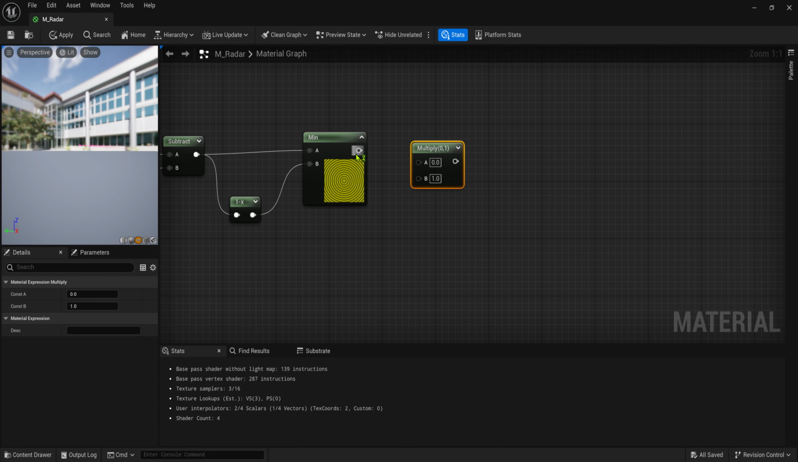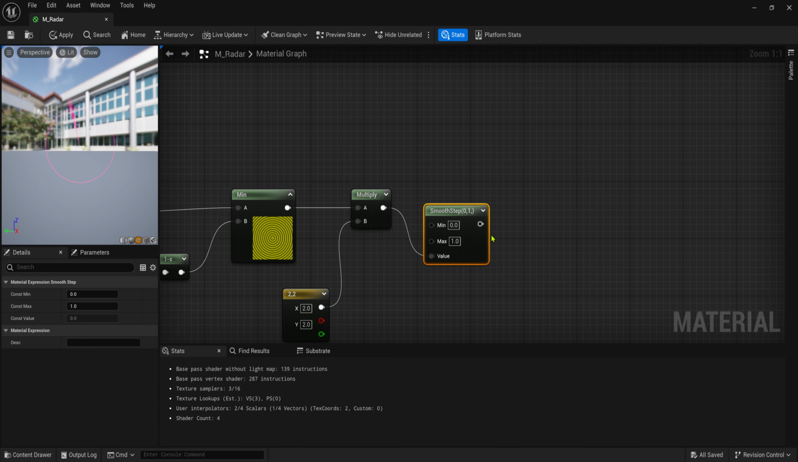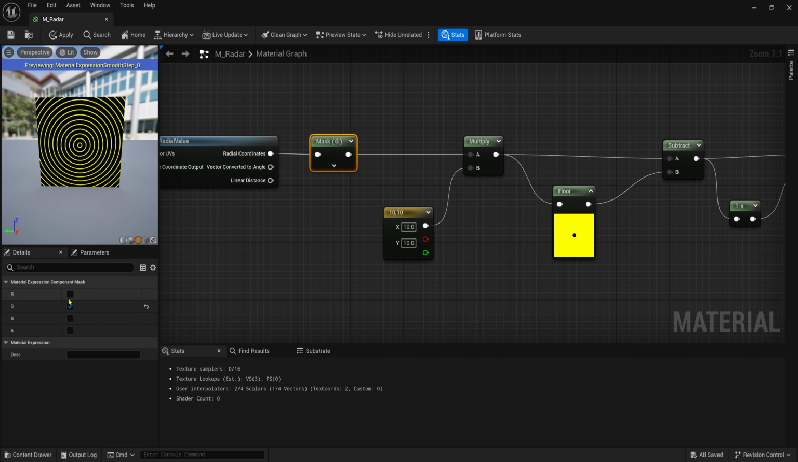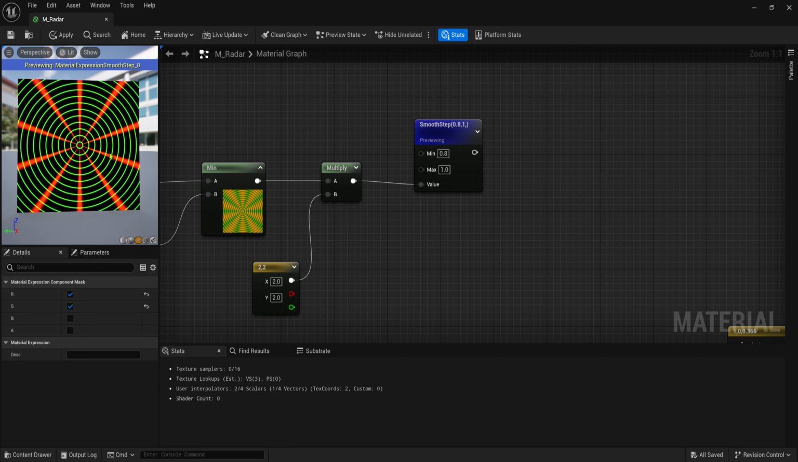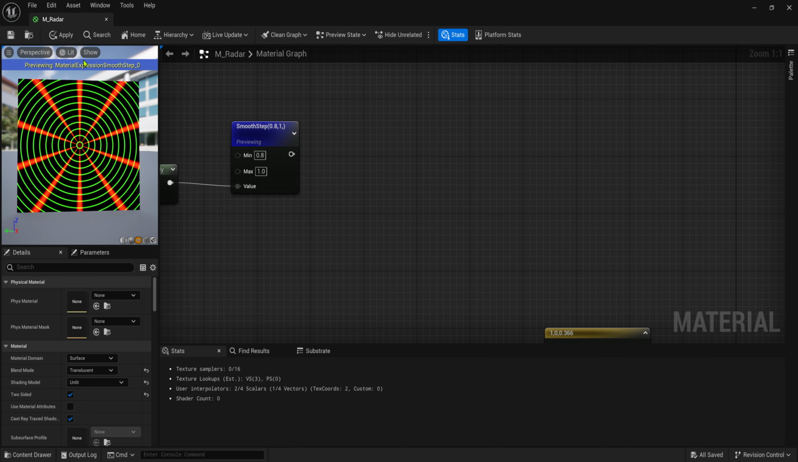Now multiply again by a 2D vector to control the width of each shape, default both to 2. Use smooth step with min 0.8, max 1. We'll see the shape become sharper. Now increase the width value, like 3, to see the shape change. Yes, the ring becomes thicker. Find a suitable value.